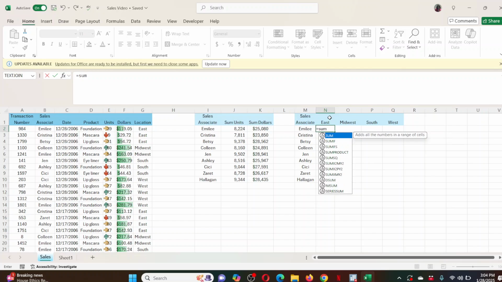SUMIFS. We used SUMIF before. SUMIFS is when you have many criteria, two or more. If you have more than that, then you create a four-sided table. But in this case, I'm going to open bracket.